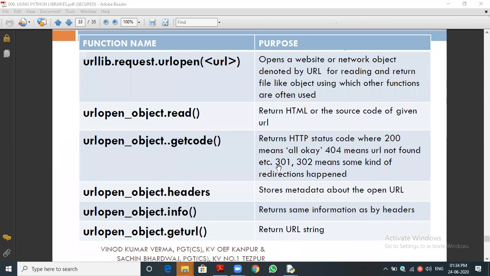301 or 302 means redirecting. 404 means it is not found. The web page is not on the server. The server is not providing the connectivity. That is the meaning of 404. These are all things.